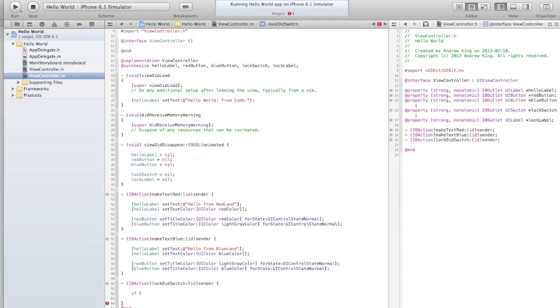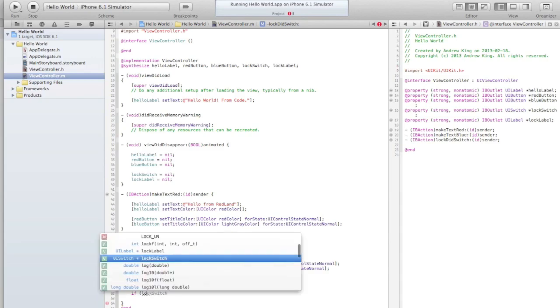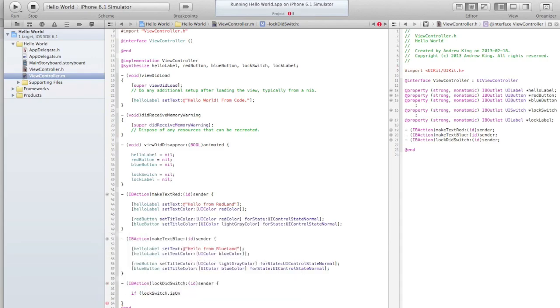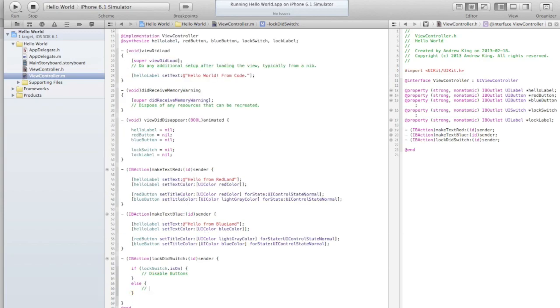Okay, so we'll come back down to the lock did switch method, and in here we're going to check the state of our lock switch. So if lock switch is on, this is a built-in method that tells us whether it's selected or not. So if it is on, then we want to disable the buttons. And then if it's off, we want to enable the buttons again.